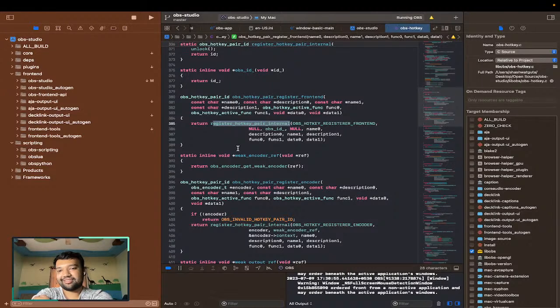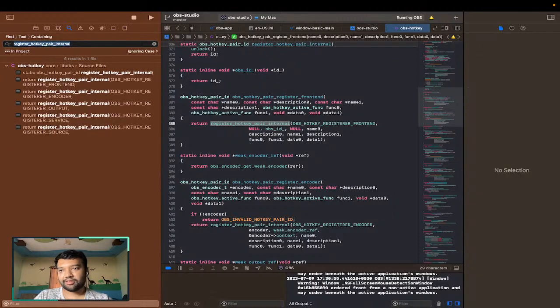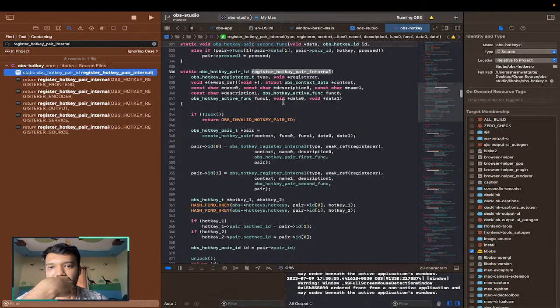Yeah, but can you first go to the definition of register hotkey pair internal, and also in another tab, can you check what the type OBS hotkey pair ID is? Is that an integer or a long int or what the type is? What exactly have you done? So this is a static function, register hotkey pair internal. Yeah, it's a static function which takes OBS hotkey registrar and registrar. I don't think I understand anything right now.